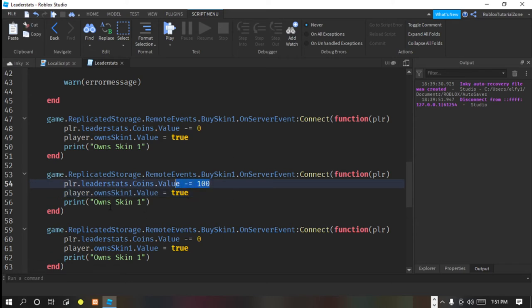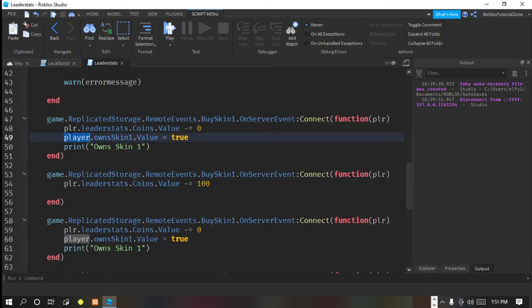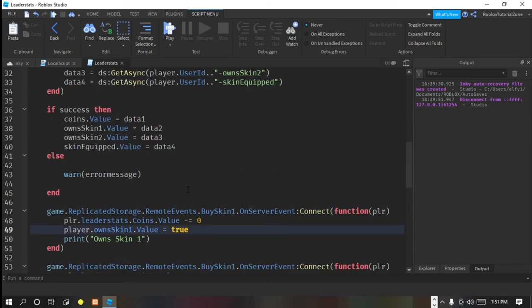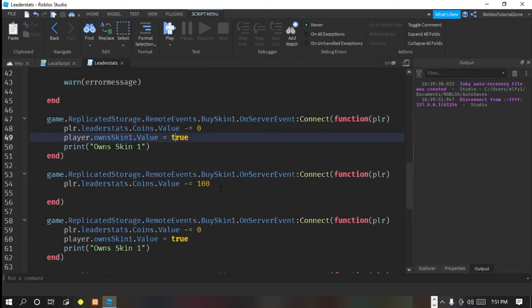Oh wait, this one's gonna be equipped. Oops. So yeah, sorry, I accidentally cut there. That was my bad. I accidentally got rid of that and wrote PLR for a minute, because I thought I had to do that. I messed up. Oops. That's the buy.